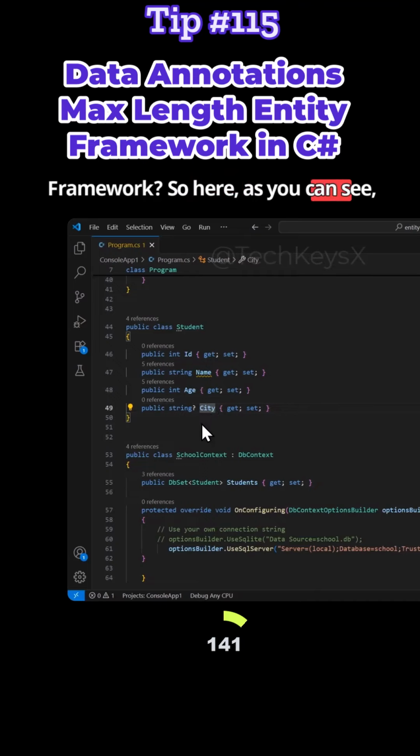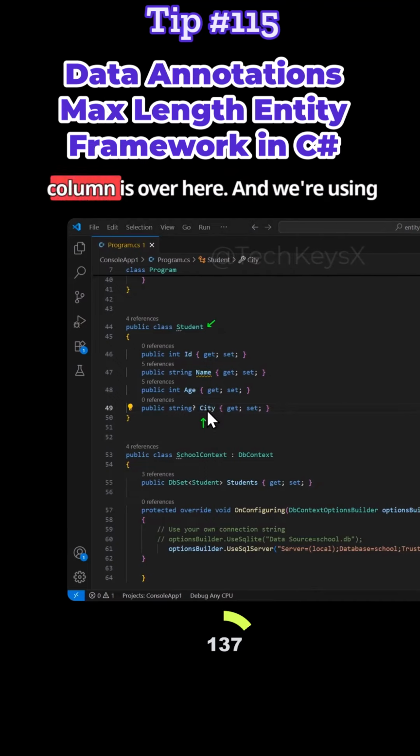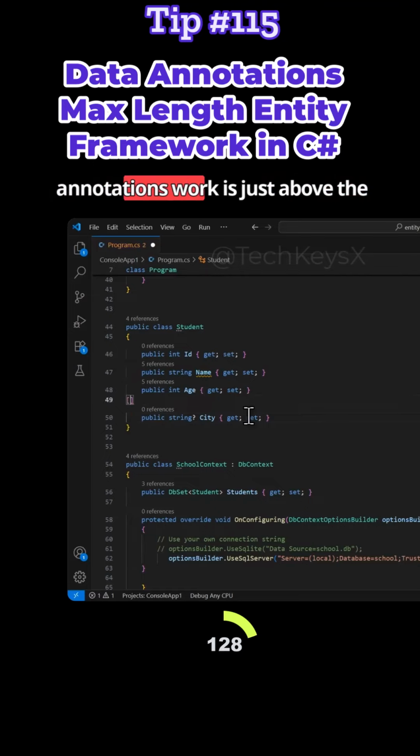So here, as you can see, this is our Student class, and our city column is over here, and we're using this string data type. So what we can do is use something called data annotations. The way data annotations work is you put them just above the field name that you want to apply a certain condition to. In this example, we want to change the maximum number of characters allowed in the database.